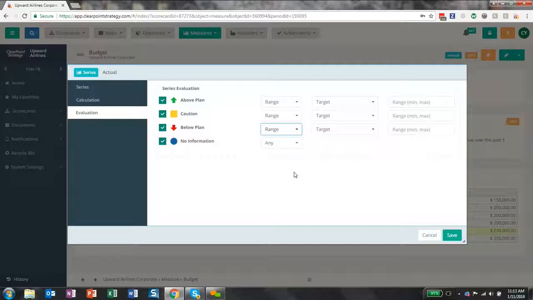I'm going to leave the target series in the second column because we still want to compare our actual data against our target data. In the third column, I'm going to enter the upper and lower boundaries for the range I want to compare against my target series. So for above plan, I'm going to enter times 0.9, times 1.1. So the evaluation is saying if the actual data is between 90% and 110% of the target point, then the above plan status indicator will be selected.